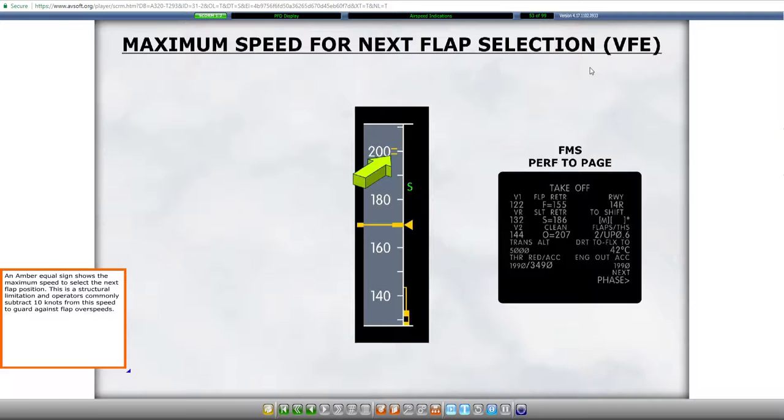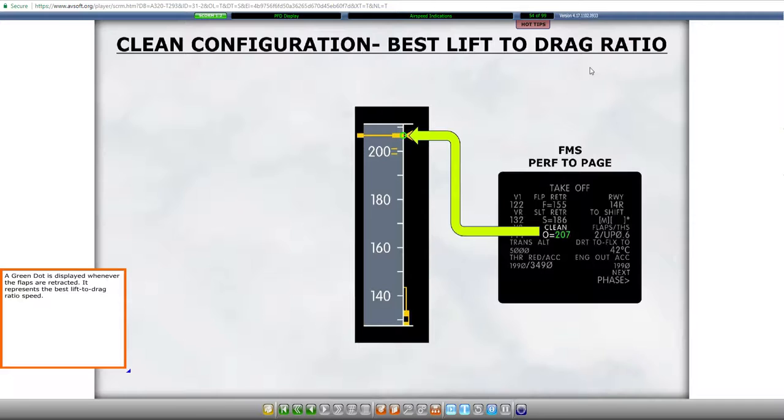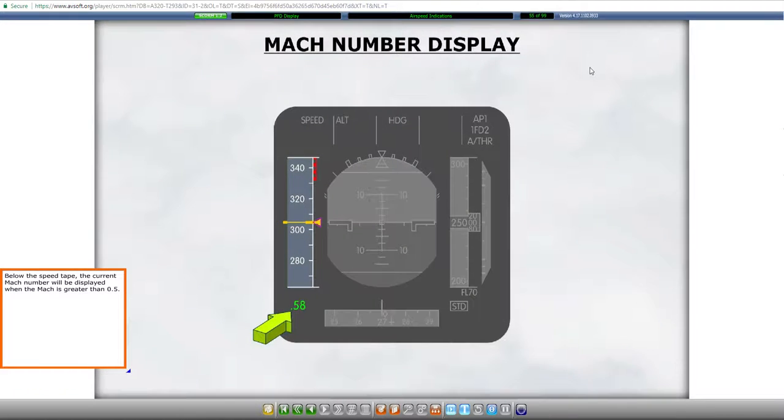An amber equal sign shows the maximum speed to select the next flap position. This is a structural limitation and operators commonly subtract 10 knots from this speed to guard against flap overspeeds. A green dot is displayed whenever the flaps are retracted. It represents the best lift-to-drag ratio speed. Below the speed tape, the current Mach number will be displayed when the Mach is greater than 0.5.